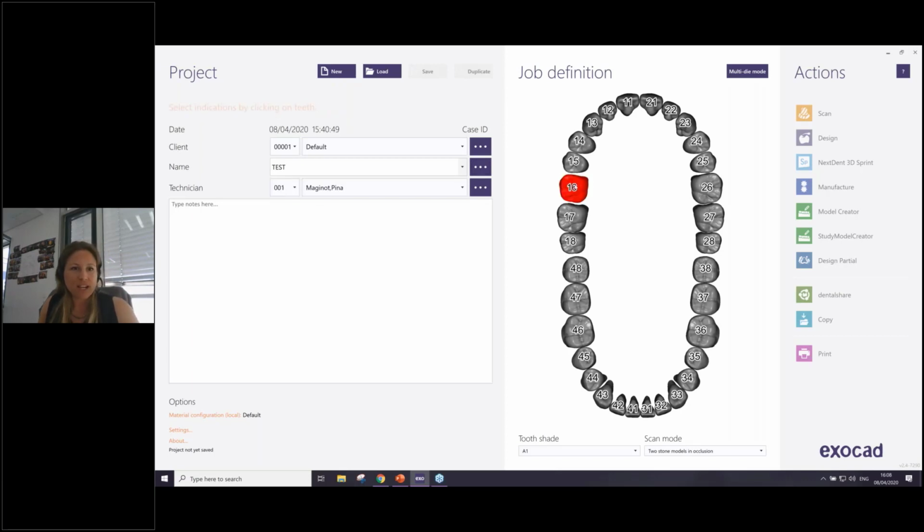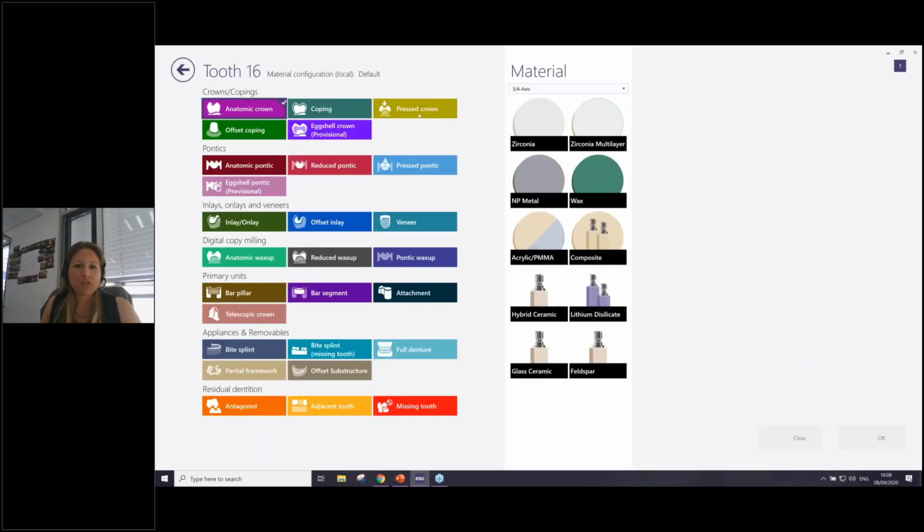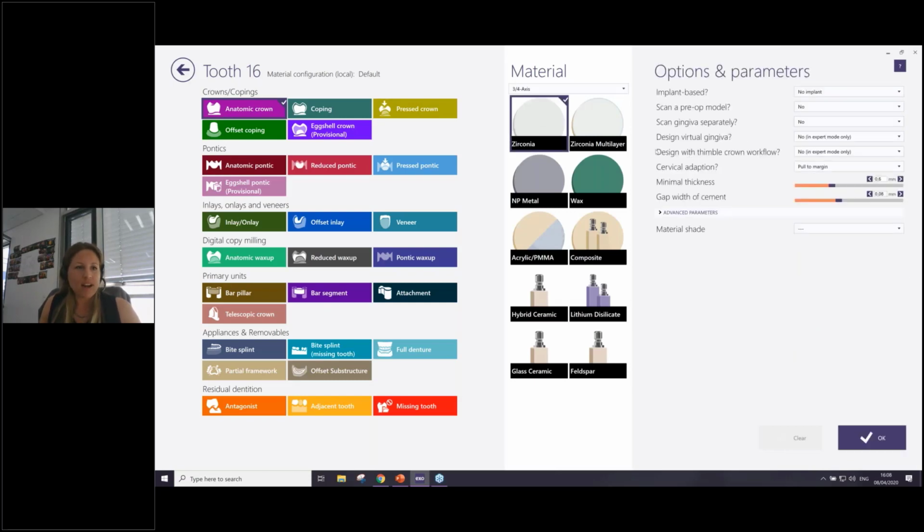I'm choosing, for example, an anatomic crown and the material. You can see a new feature in our current release: the cervical adaptation. That's a new parameter which is included. The default is pull to margin, and we have the second option, preserve tooth library shape. We will use this new feature and this new setting.